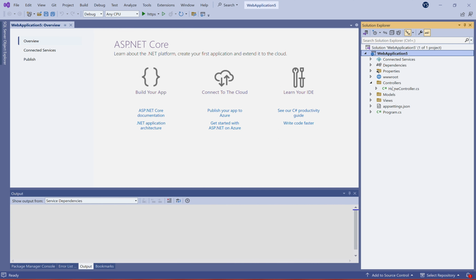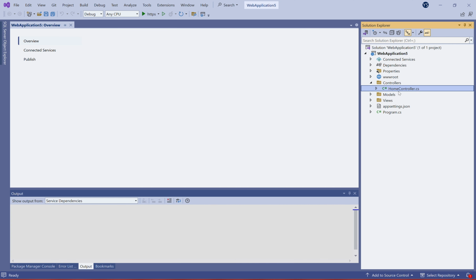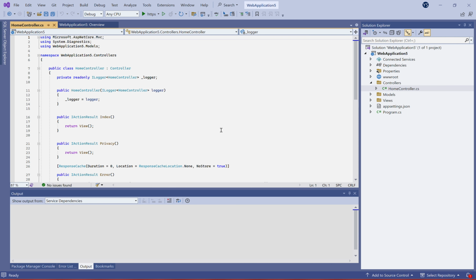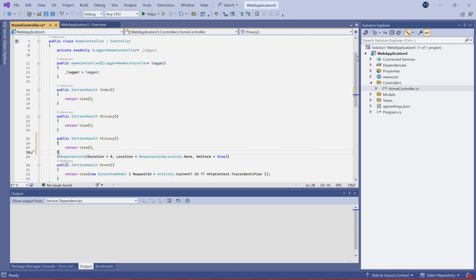Under your controllers, you have the home controller, which contains your home page of the web application. By default, you have two actions: first is the index and the privacy. So for having the about part, I'm going to make an action here, about.